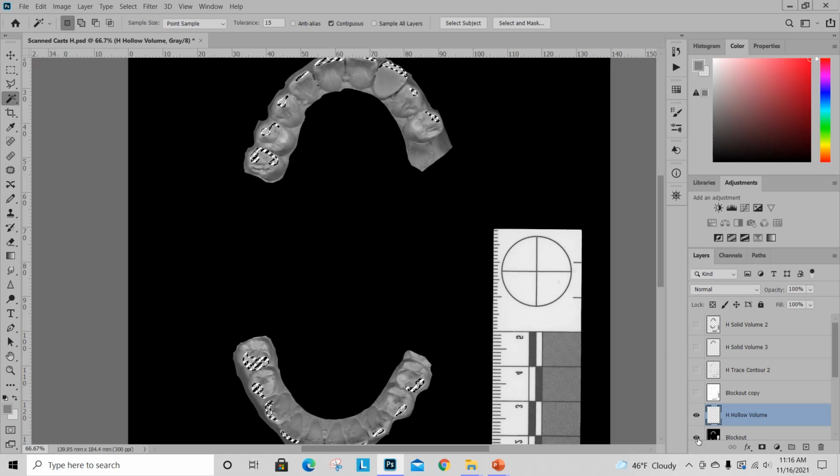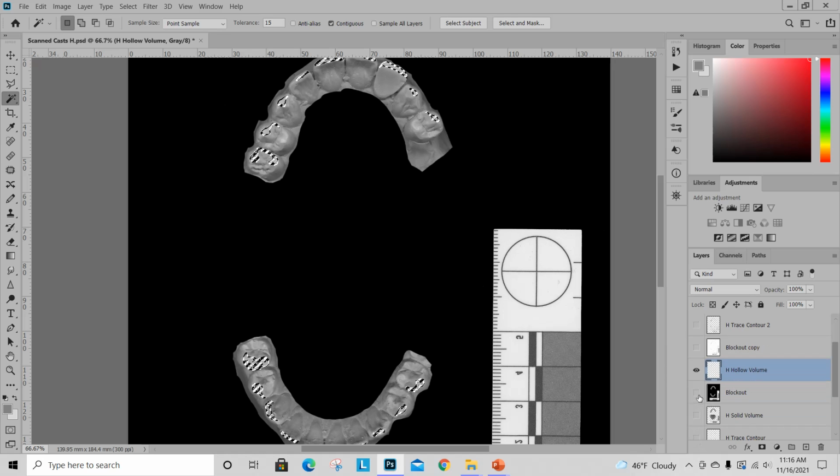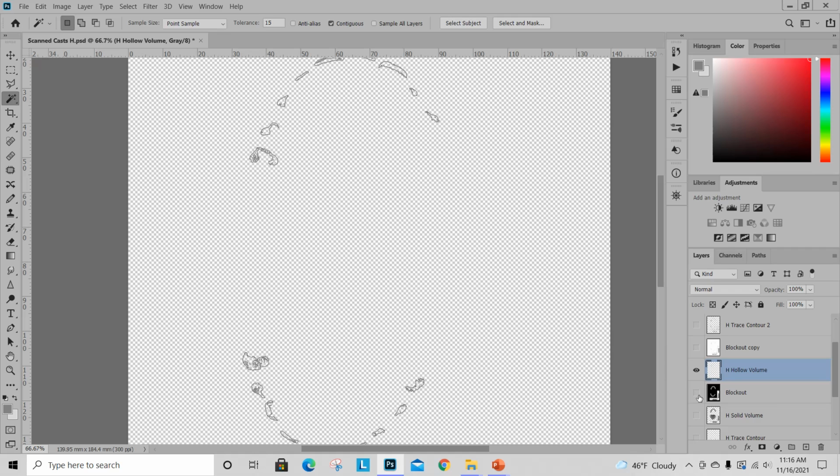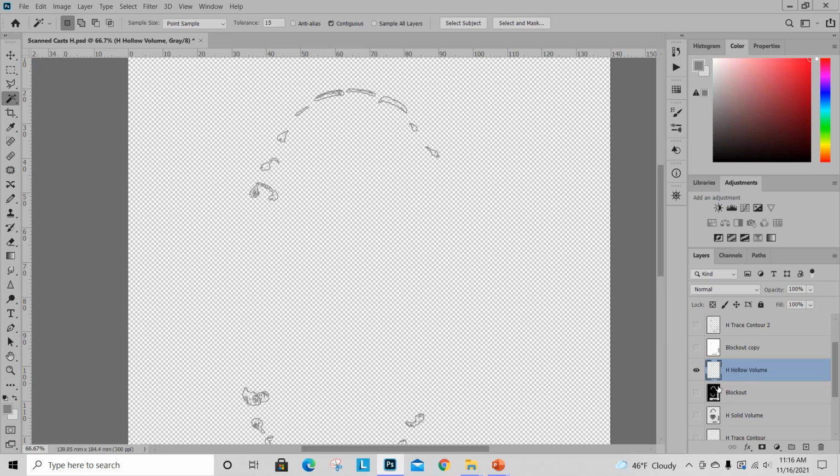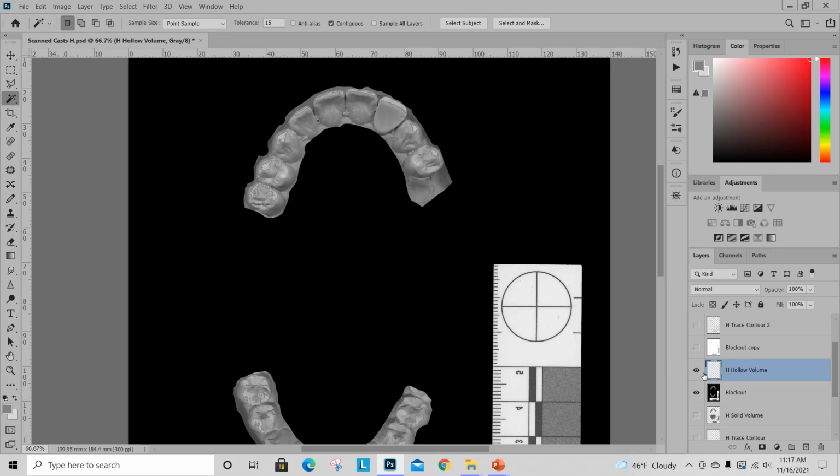And now if I turn my eyeball off of my blockout and I do deselect, oh no, look, we have gray lines instead of red. Well, the reason for that is sometimes your scans of your cast are done in grayscale. And if that's the case, then Photoshop doesn't really understand that you want some color added to that. It thinks you want everything to be in grayscale. No big deal, this is an easy fix.